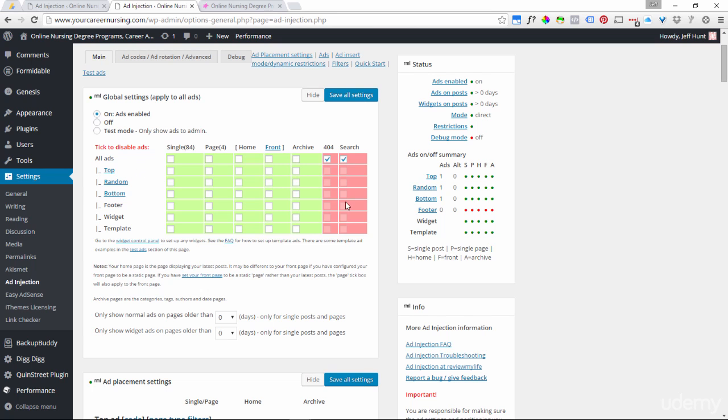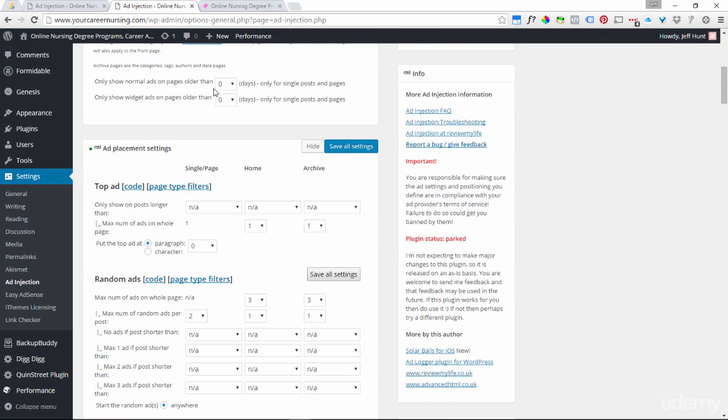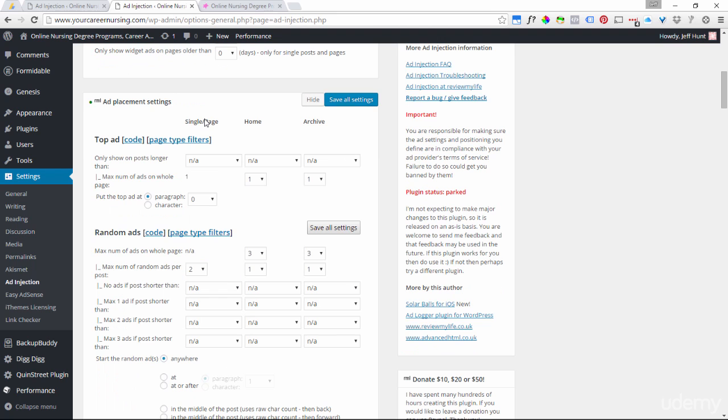And then this little area of the plugin lets you disable ads on different areas of your site. Like you can disable them on the home page or on single posts. These are your posts and these are your pages. So you can disable this kind of ad on this kind of page on your site. And then there are some other options to show ads on pages that are older or newer, for example, if you have a strategy with that in mind.